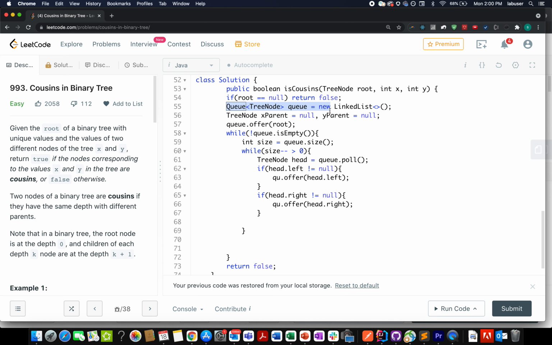I have written the code of the basic BFS traversal that I usually write. I created a new queue. I created 2 variables, x parent and y parent. I added root into my queue. Till the time my queue is not empty, I extract the size at a particular level in the queue. While size-- is greater than 0, I extract the topmost element from the queue. If head.left is not equal to null, I add it into the queue. If head.right is not equal to null, I add it into the queue. This is a basic template that I always use for solving any BFS traversal question.